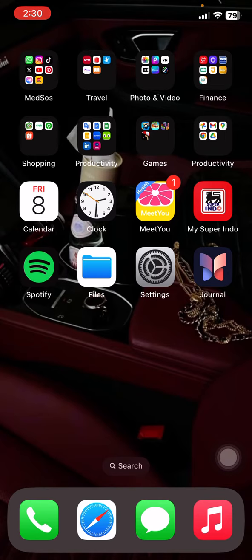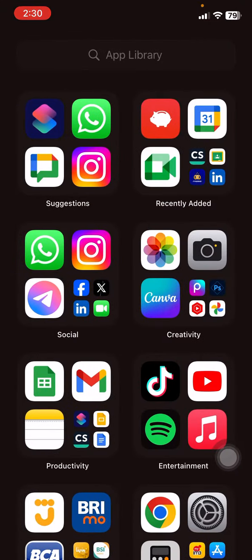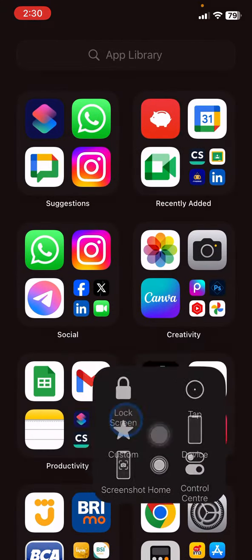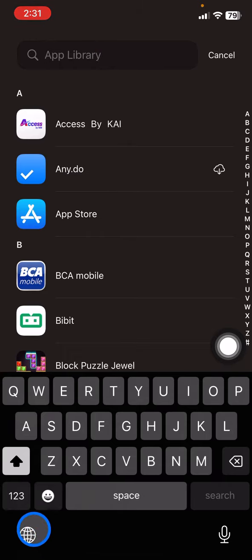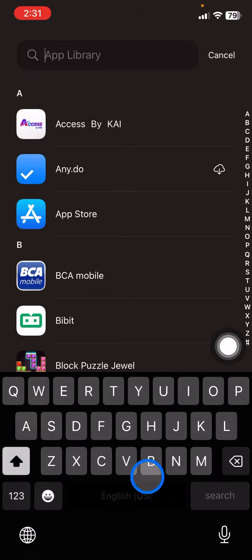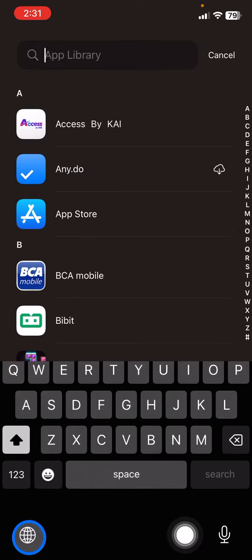So here I would like to show you what keyboards I have. Open the App Library and type in the search bar, and to see the keyboards that I have, you just need to click the globe symbol. So this is the English keyboard. I also have the Indonesian keyboard. I also have this English keyboard.